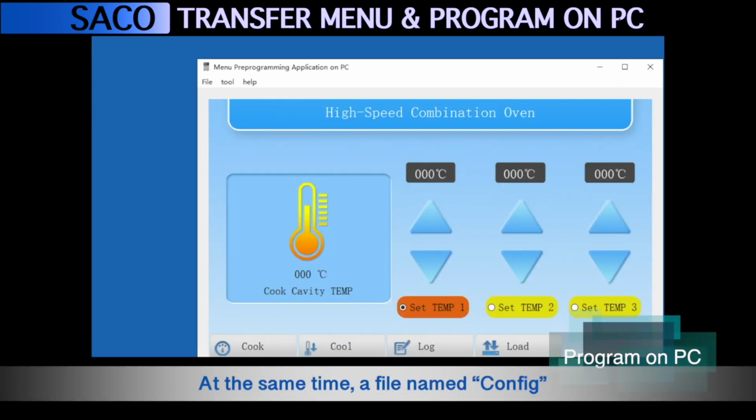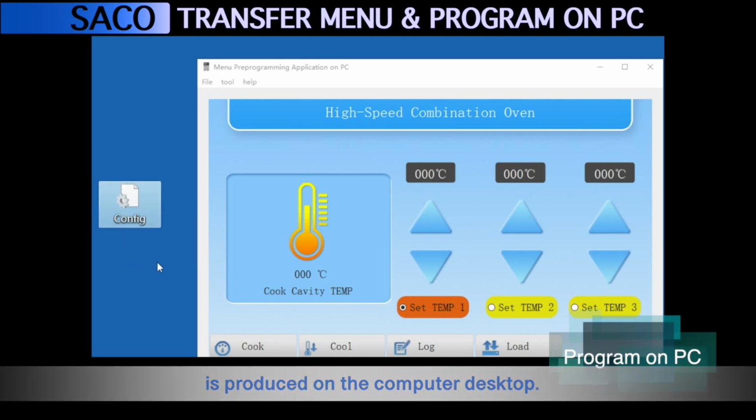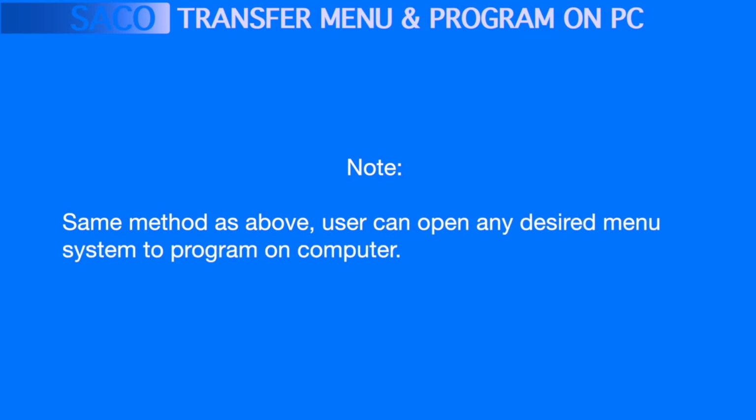At the same time, a file named config is produced on the computer desktop. When you open the application next time, if the config file on the desktop is not deleted, double-click the application. The application will open an existing default menu system automatically. Note, using the same method as above, user can open any desired menu system to program on computer.